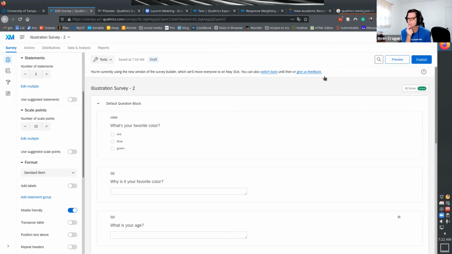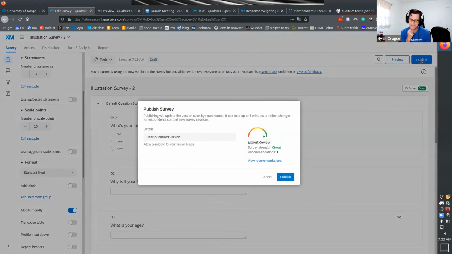Okay, so that's the preview. Publish is when you want to go live. Now, you can publish at any time beforehand, because it's not like it's going to share this with the world. So you can literally just say, okay, I'm ready to publish this. It has this built-in feature, which you can totally ignore if you want, but it basically does an internal review to determine how good your survey is.